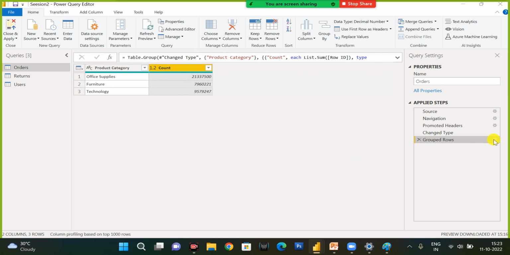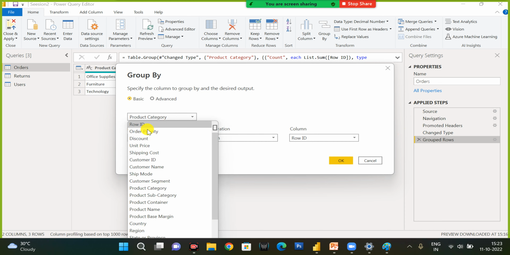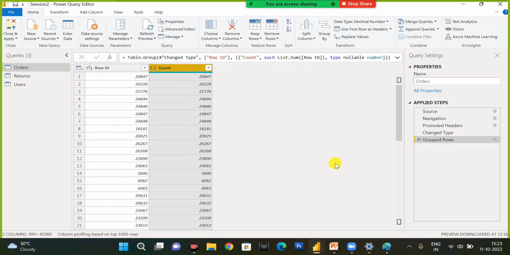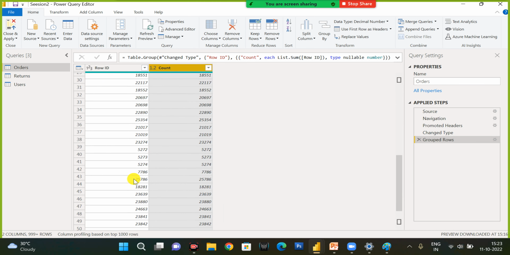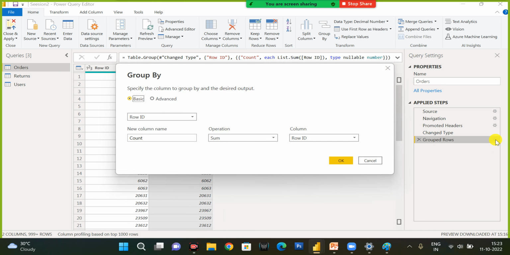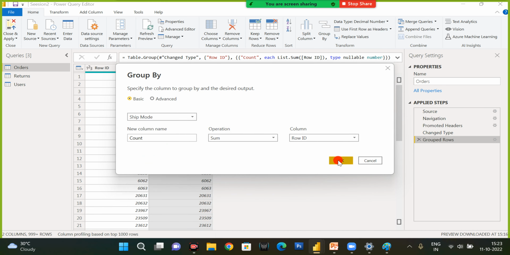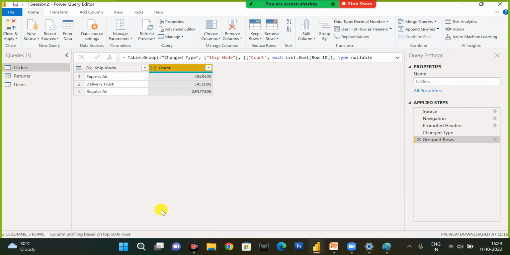If I want to change again for a different level, for example, I am using the row ID level. Then you can see that at the row ID level, the total count got grouped for all the levels. I am using the ship mode level. Then the grouping happens based upon the ship mode level.